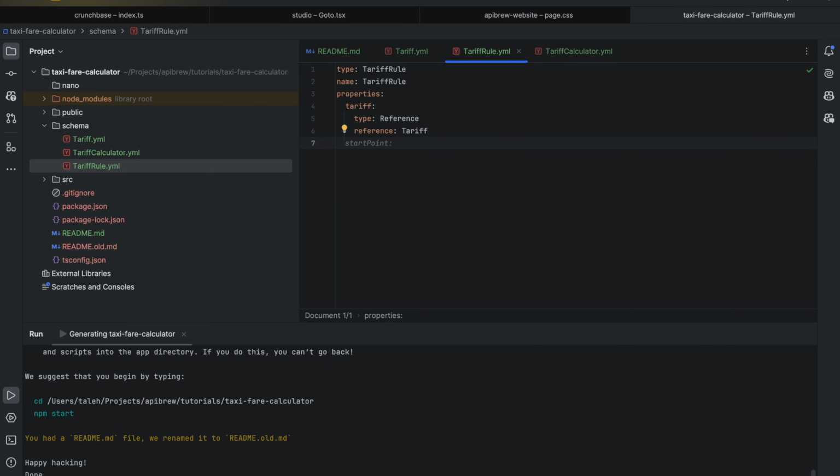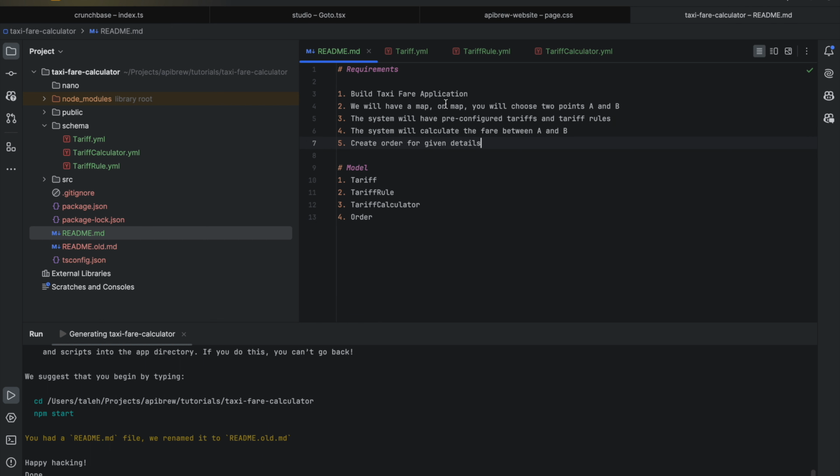For the tariff, we will have tariff rules. Let's say tariff rules will be like this. From this distance to that distance, it will be this amount of money. Let's define an example for a tariff rule. It can be from 0 to 1000 meters. The price will be, let's say, $3.